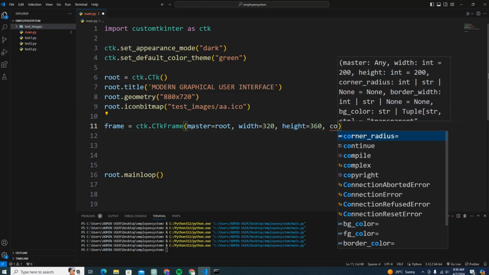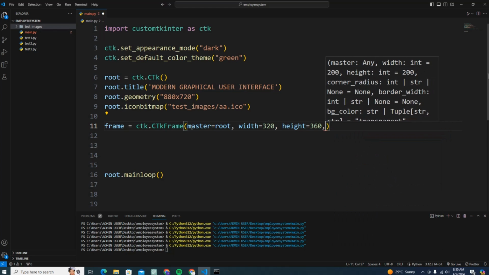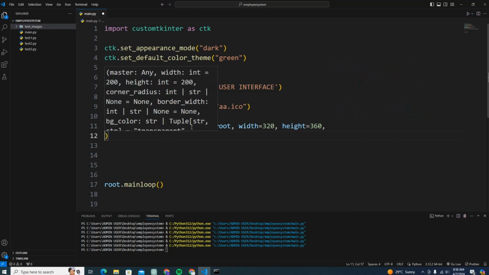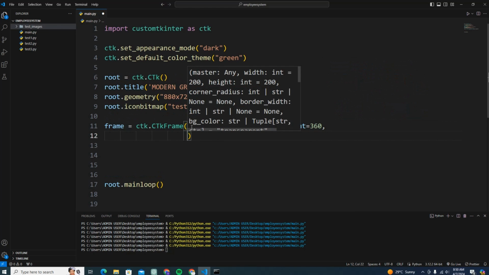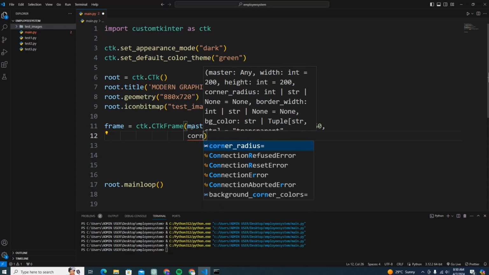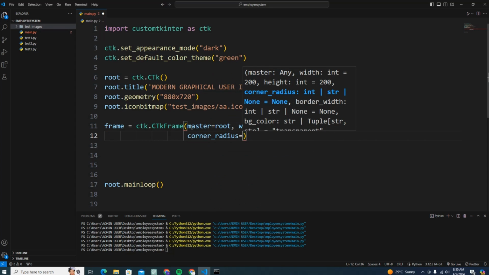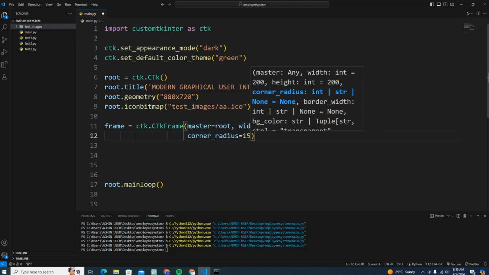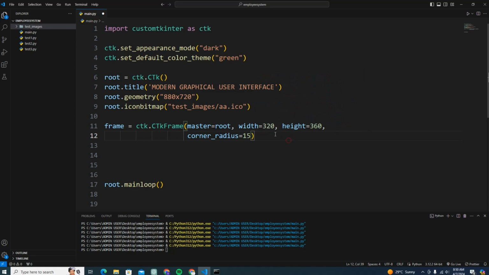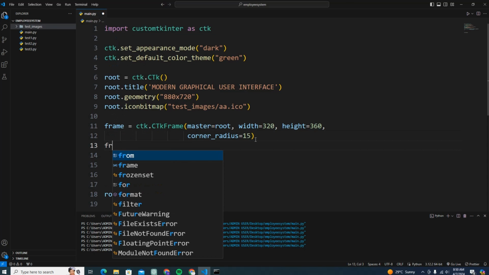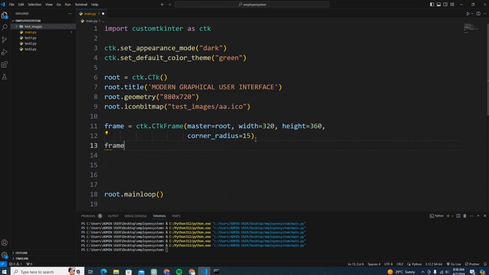We can also give a corner radius. The corner radius is more like a border radius. So let's say corner radius at 15. Let me launch. So for example, if I come here, I'll say frame.